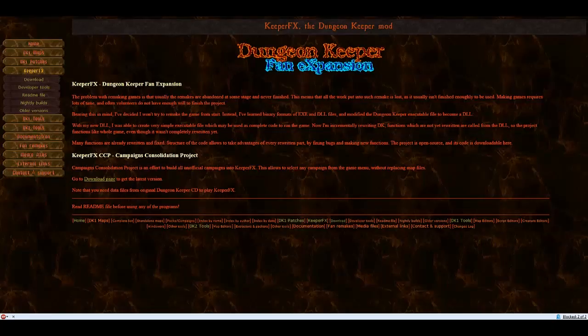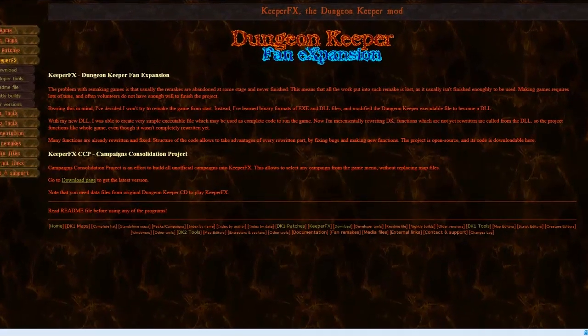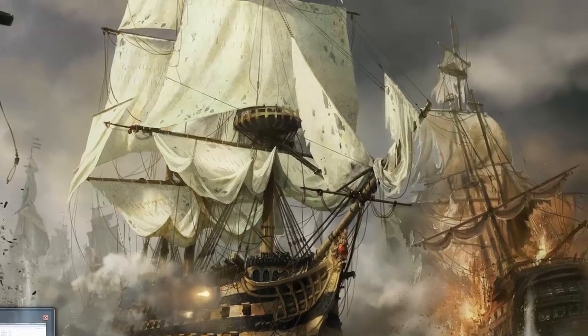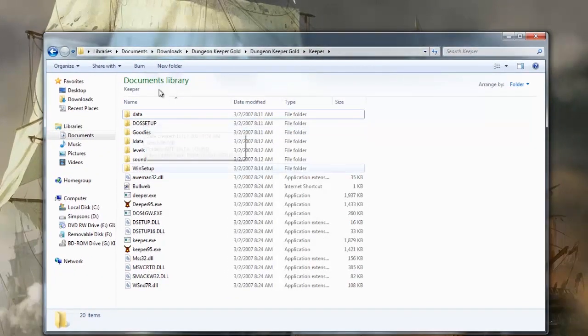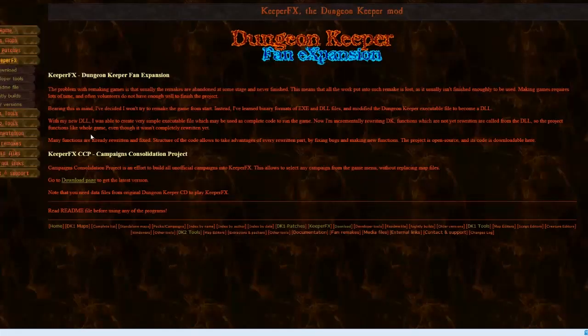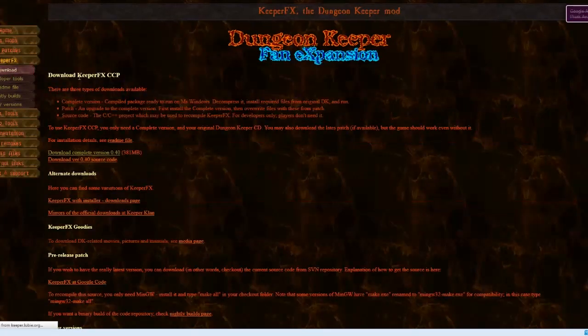You need the original Dungeon Keeper ISO, but other than that, it's very easy. And I'm going to show you that. Let's do that. So, first, you of course have to have the original Dungeon Keeper, which is right here, which is cool. Then you want to download the Dungeon Keeper, the complete version.